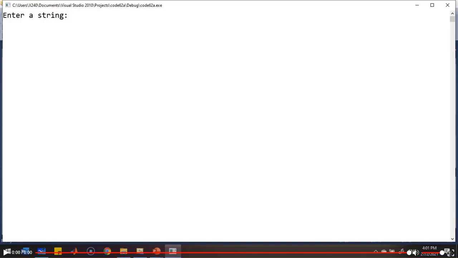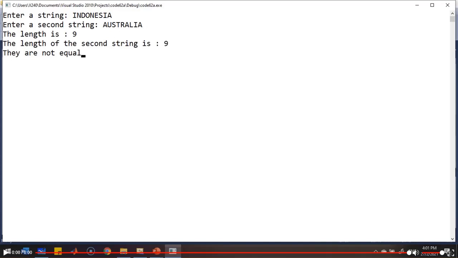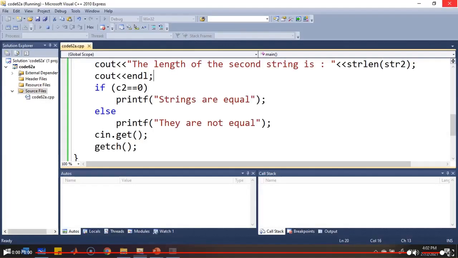So let's do first string Indonesia, second string Australia. There you go. Oh, they are not equal. That's not correct, they should be the same. Okay, I gotta check this code again. Look at that, the length is 9. The length of the second string is 9. But why are they not equal? 1, 2, 3, 4, 5, 6, 7, 8, 9. 1, 2, 3, 4, 5, 6, 7, 8, 9. So they should give me the same size.